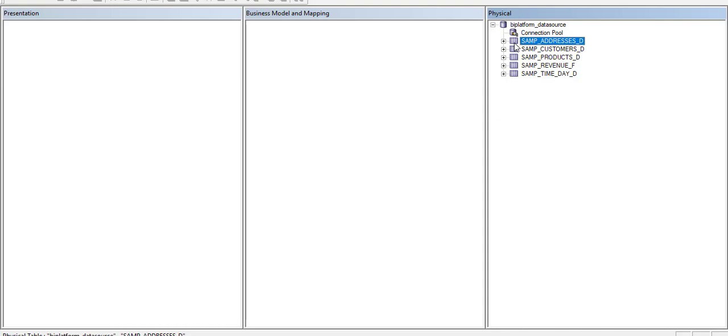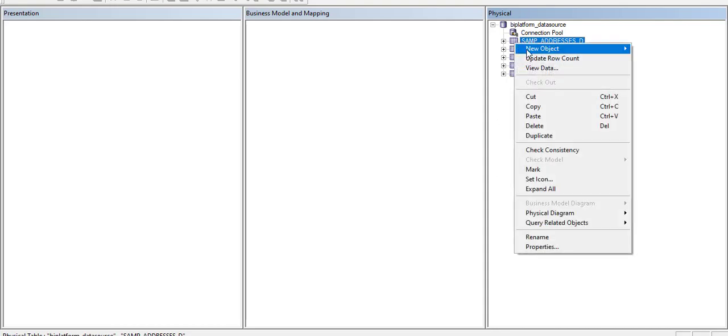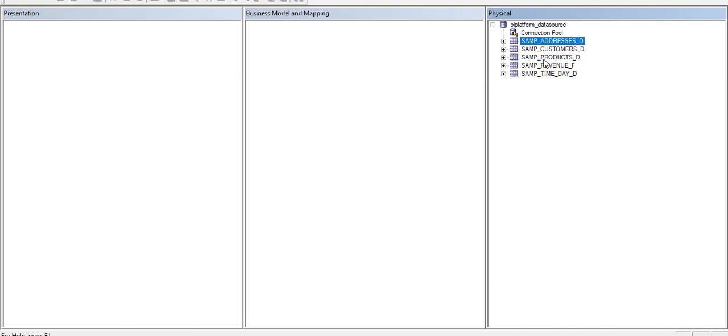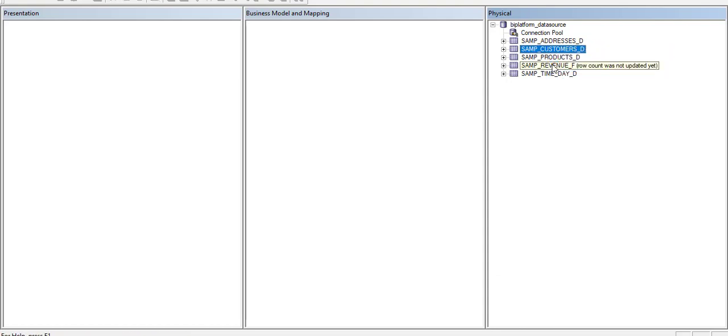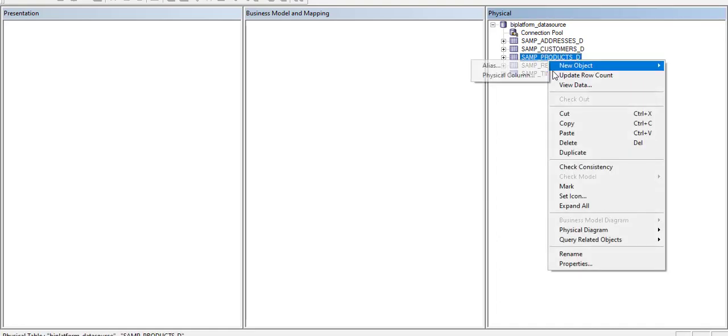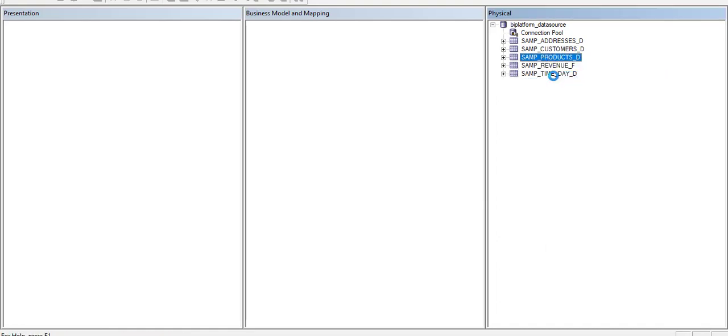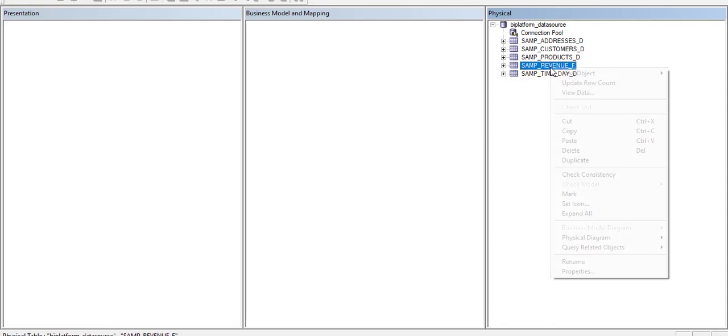For this, we right click on any table and choose update row count. This may take some seconds. When my mouse is on SAMP_ADDRESS_D, you can see the row count is 186865. Update row count for each table.